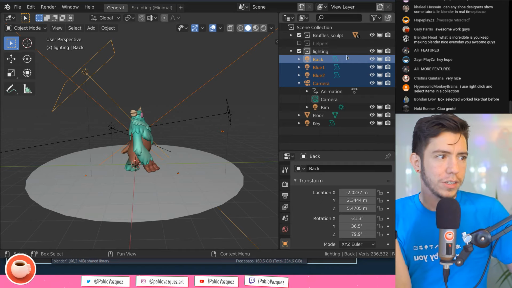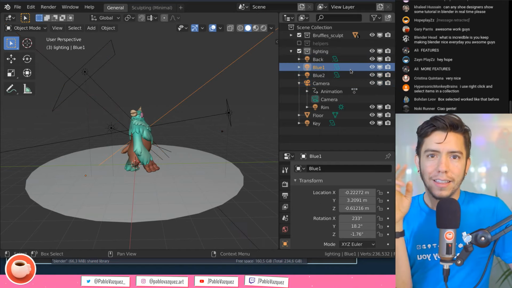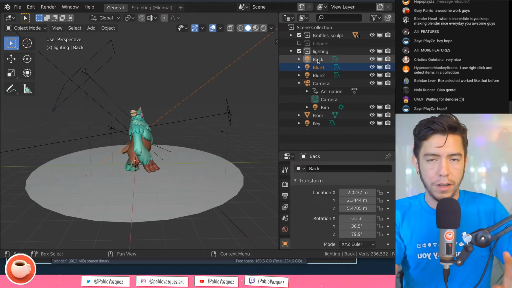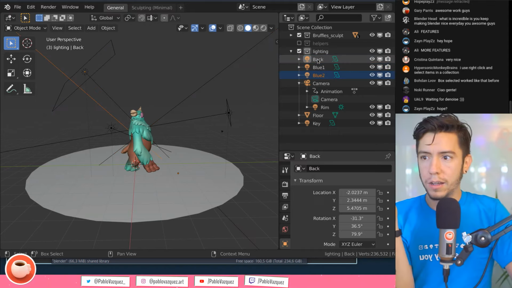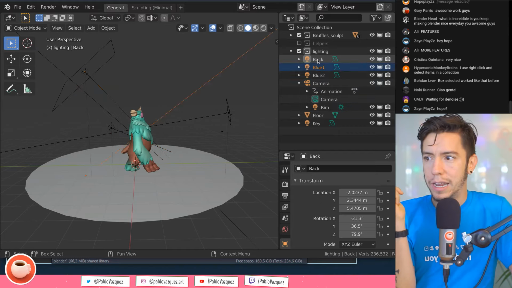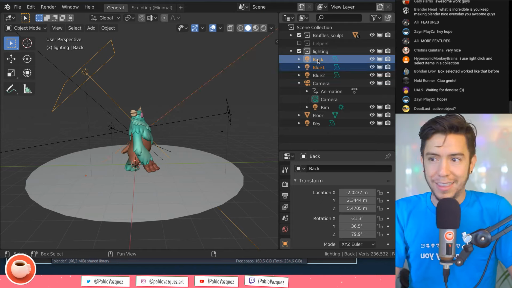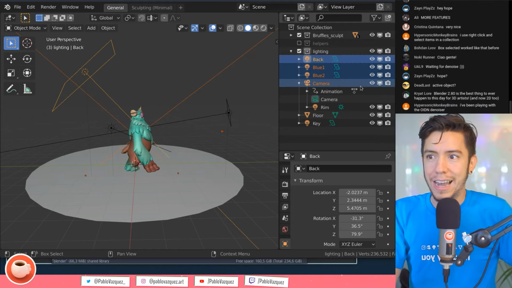But one of my favorites actually is keyboard navigation. You can now go up and down. If you press the arrows on your keyboard, you can go down and it will select the other objects. Or you can also press Shift down and it will add them to the selection.